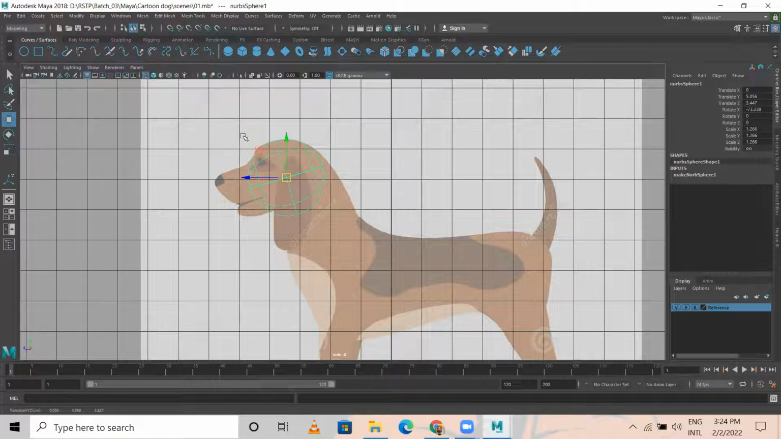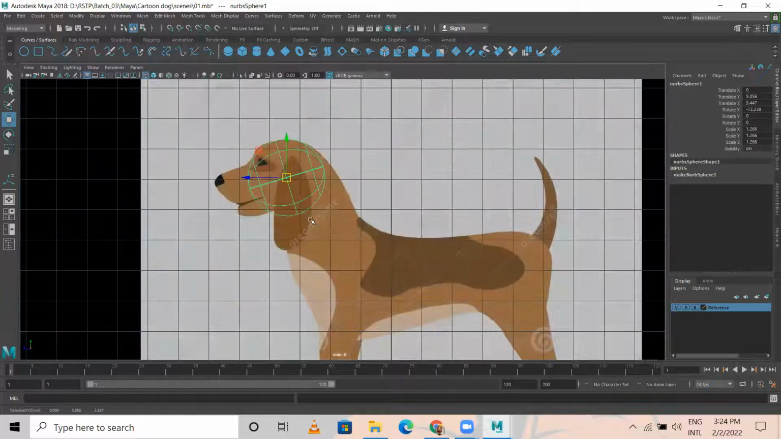See, my reference is not clearly visible. So what I'll do is press Alt plus B, so that I can change the background. Okay, so now it is visible. I'm gonna make it something like this.